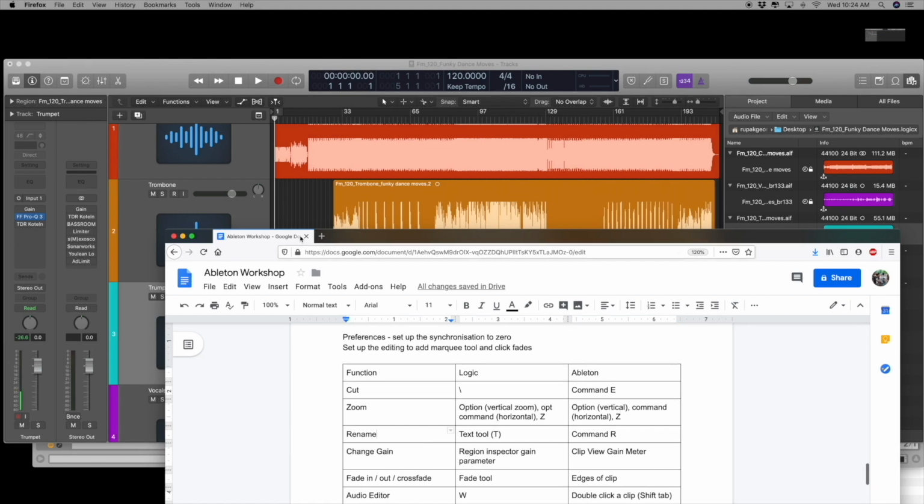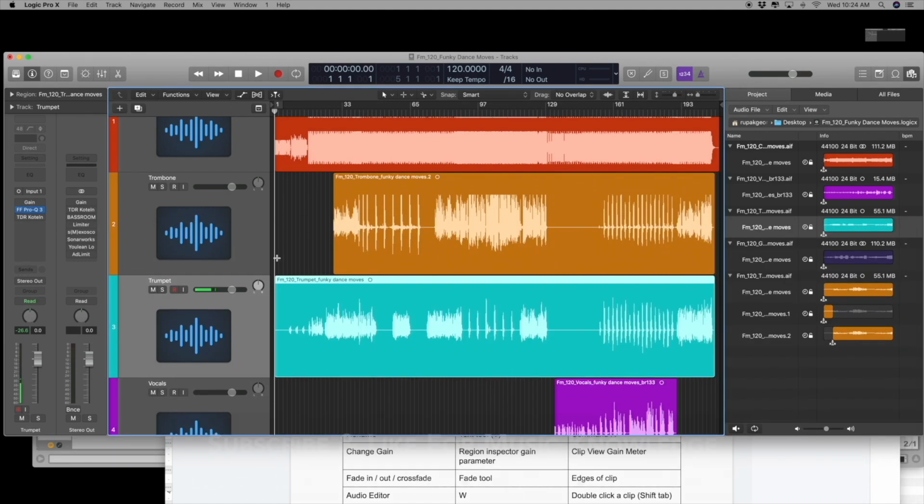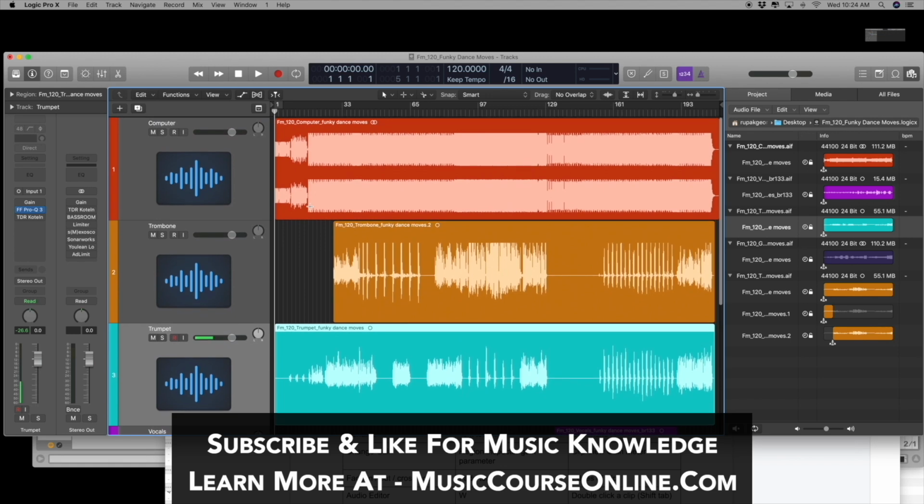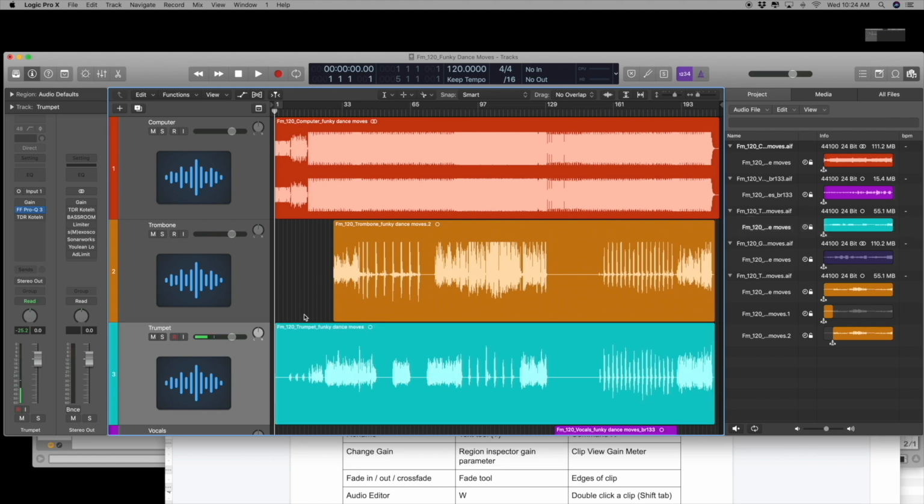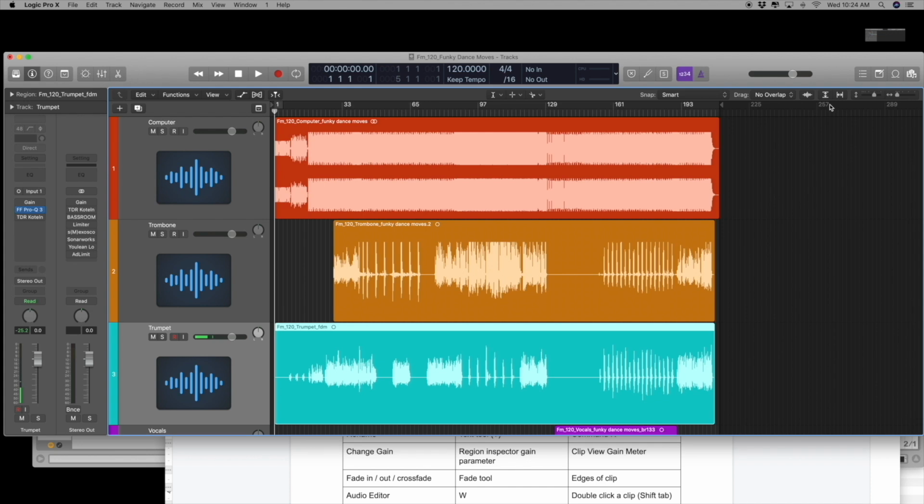Renaming is very important. If I want to rename a region, on Logic the T command is the text tool, and then I can rename it here. So I could say FDM for short form for funky dance moves. Now, if you notice, I've got my project audio bin open.